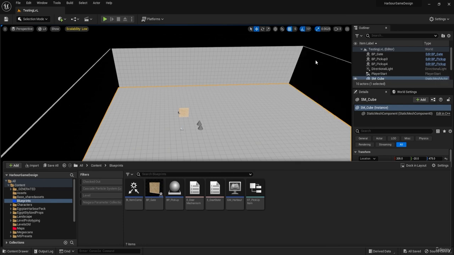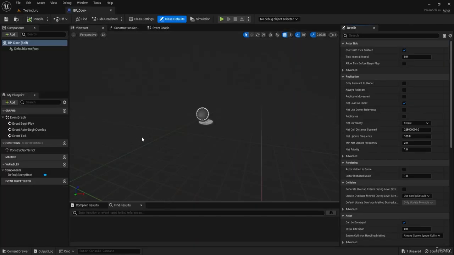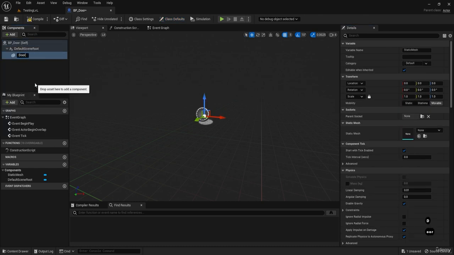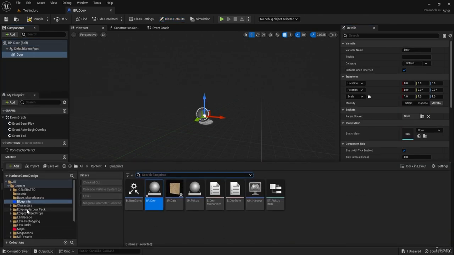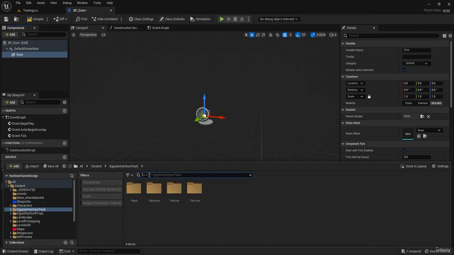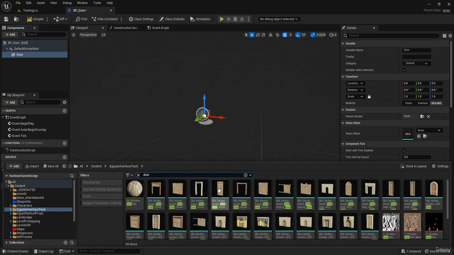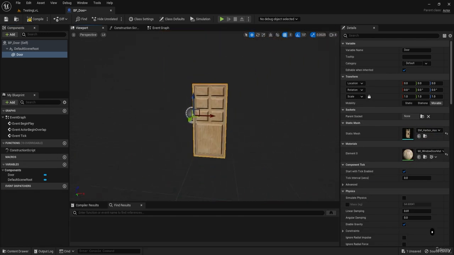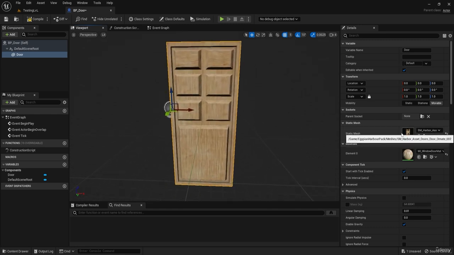Right-click, select Blueprint Class, select Actor, type of actor, and name it BP_Door. Let's open. Now again, we need to add on the viewport. Select Add and add a static mesh. Let's name this static mesh Door. And let's choose a static mesh from the Egyptian Harbor Pack. Type door, and let's use this one. It's a placeholder. If we see that implementation needs a different type, we can always change it. But for a placeholder, this is a fine door.